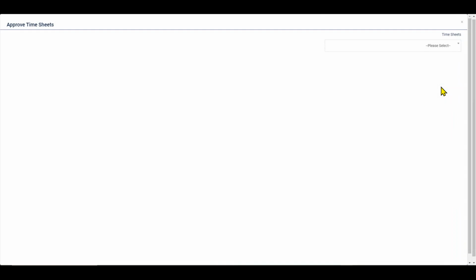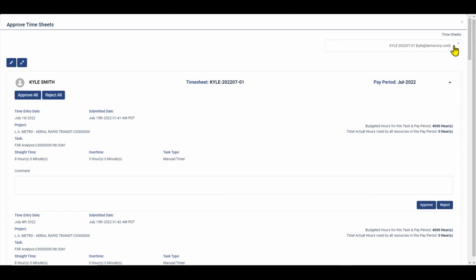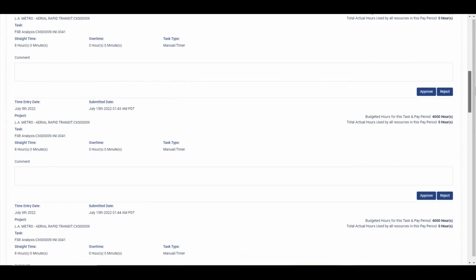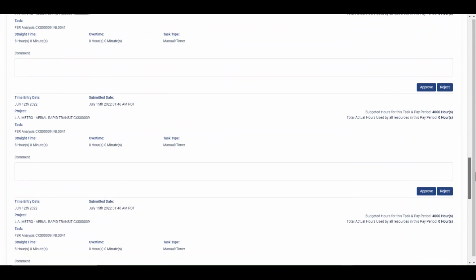Next, to approve or reject time entries, click on the Approval Workbench button on the top right corner. From the drop-down, select the timesheet you want to review. You will see all time entries under the selected timesheet that is submitted by your team member here. Here you can approve or reject an individual time entry by clicking these Approve or Reject buttons.